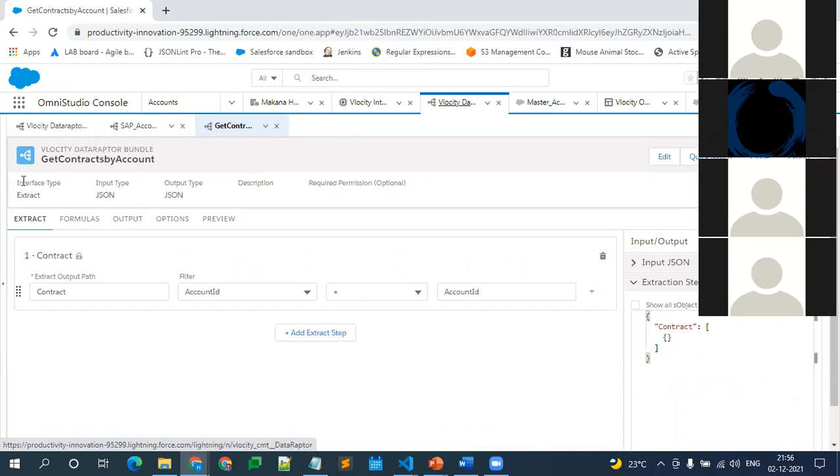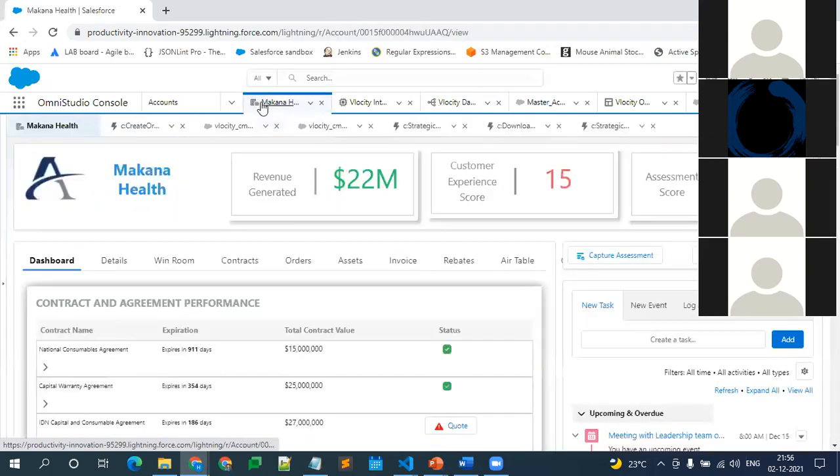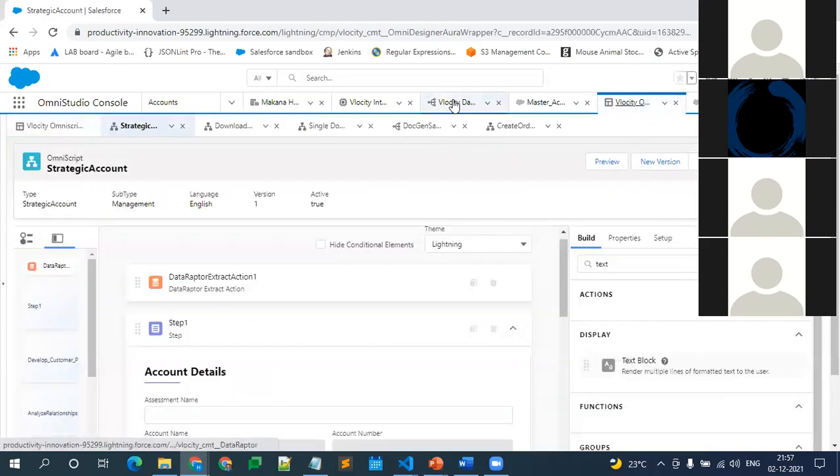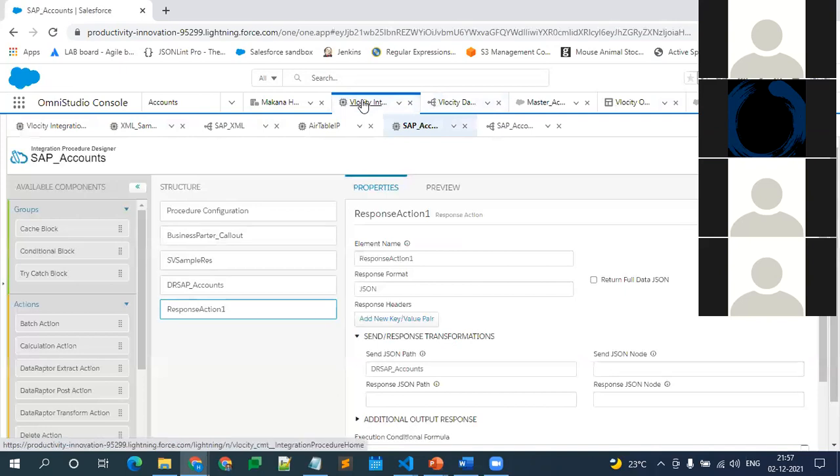If you see the interface type here, this Data Raptor is of type extract, which is used to get the data from Salesforce objects and show it on a flex card. We can use Data Raptors to get the data from Salesforce. Whereas if you see the business partners here, the data is coming from SAP. We can use an integration procedure to make a callout to external systems and bring in the data. Let me quickly show you the integration procedure that we have used.